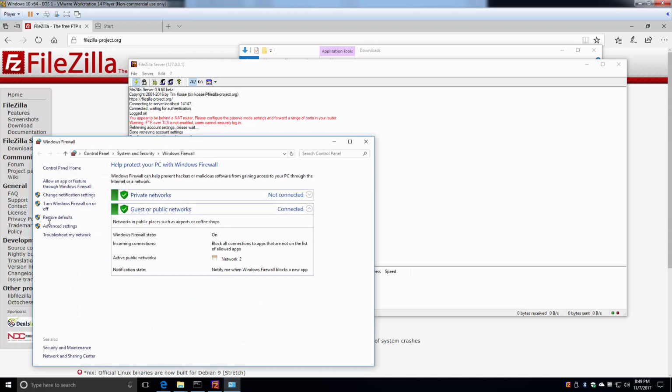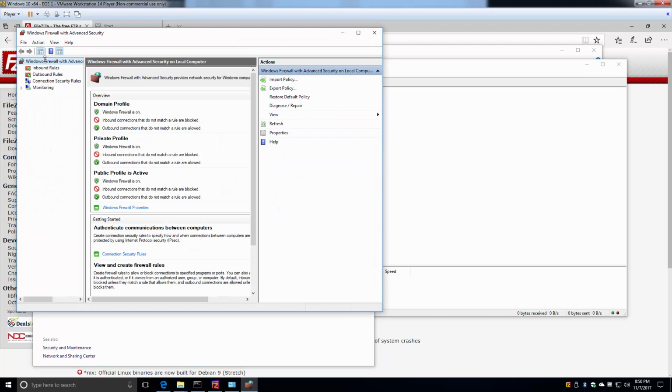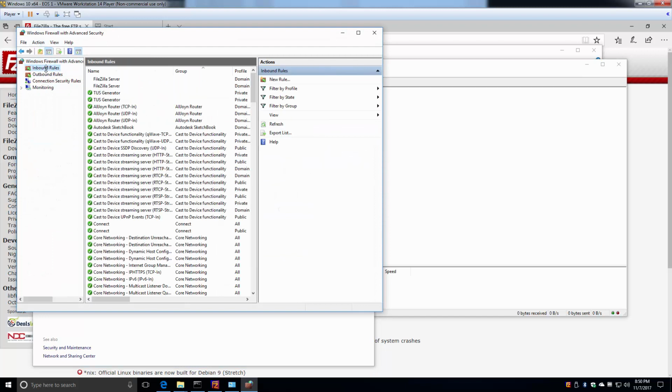So we can go into the firewall. And this is kind of mimicked similarly in the Windows 7 environment, but it's a little bit different. Now, normally, what you could do is go in advanced settings. You can take a look at inbound and outbound rules. And inbound, you should have something here for FileZilla. And it looks like there actually are some rules.